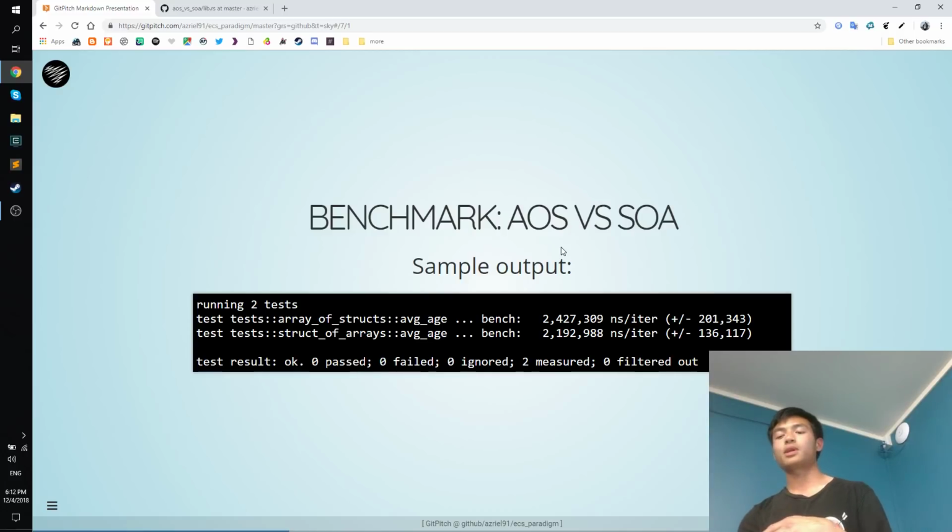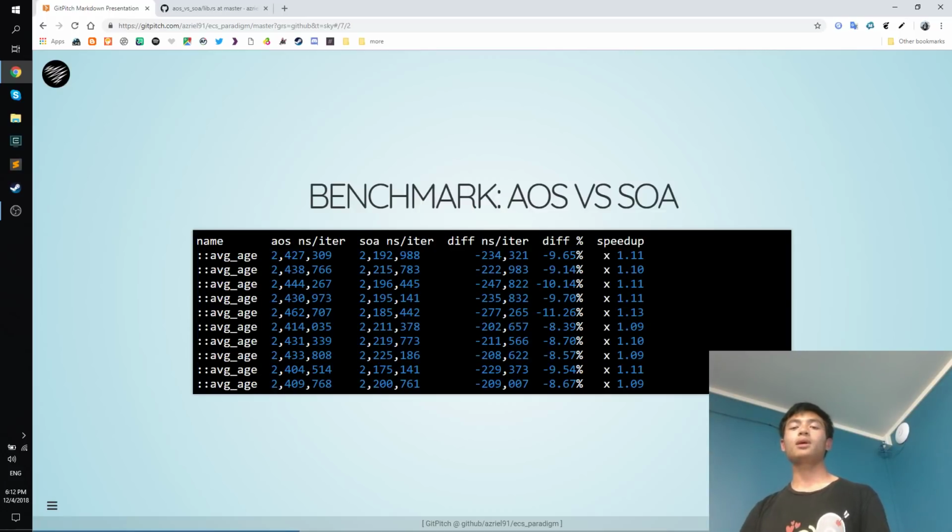If you want to look at the code for that, Criterion, which is a Rust benchmarking tool, provides a good way of benchmarking your code, and the code for this is available online. I ran this lots of times, so you can see that there is a definite advantage for cache in terms of data locality when you use the struct of arrays approach. But again, this only applies when you have big enough components.